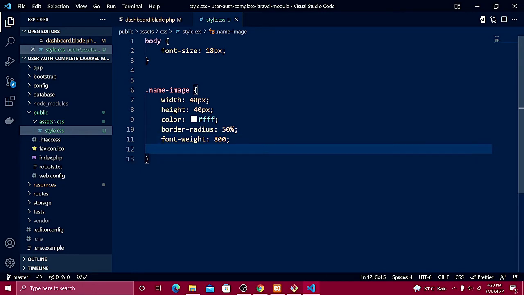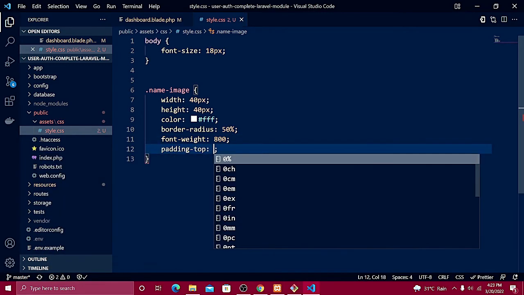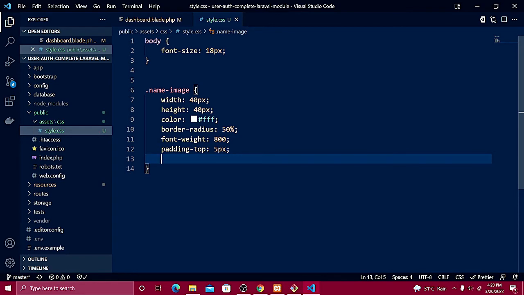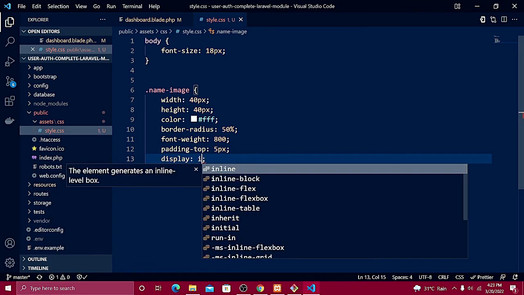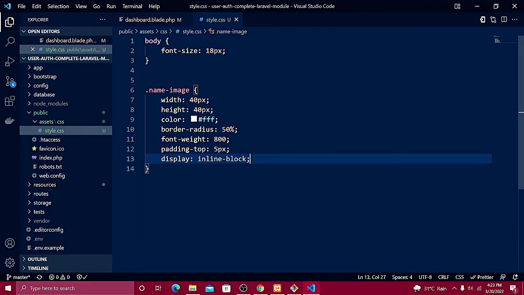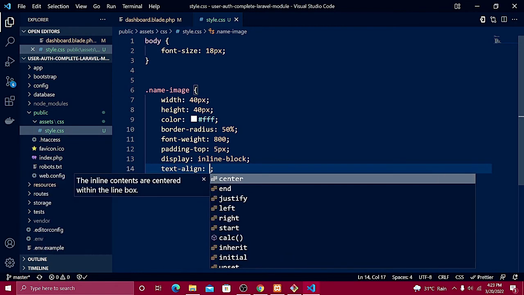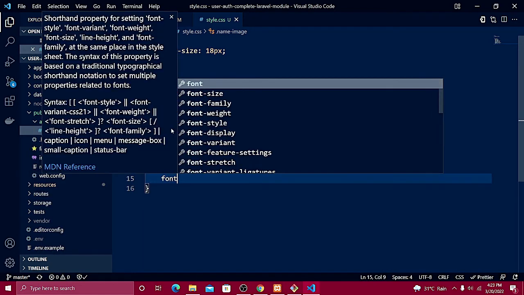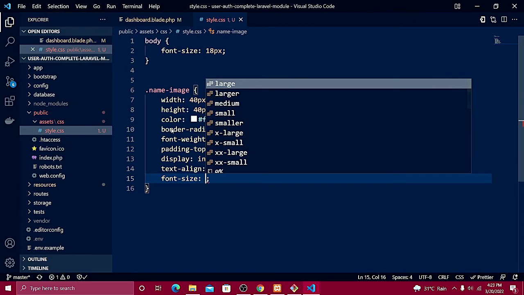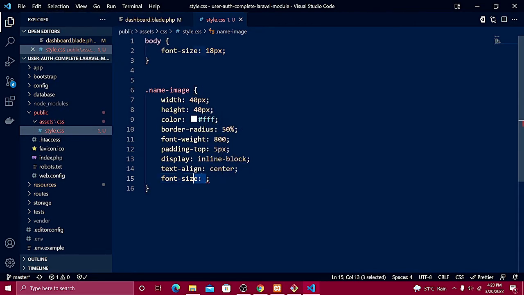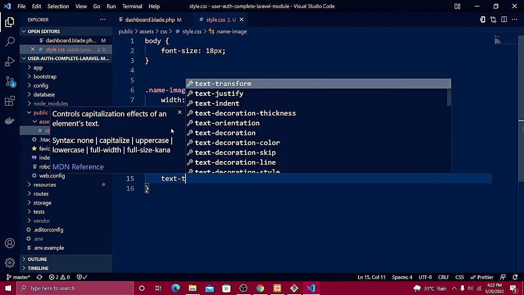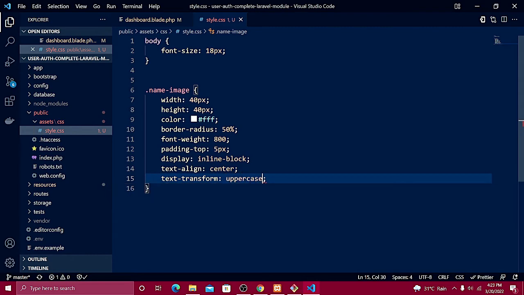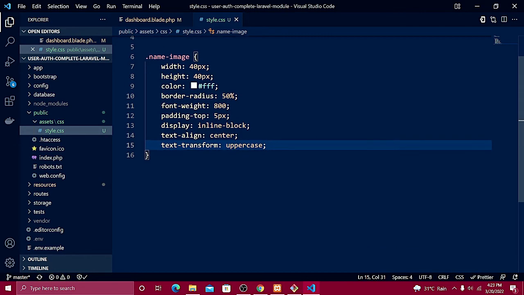Next we have our padding. Let me give the padding from the top 5 pixels and display inline-block, text-align center, and the font size should be the same in this case, right? So I don't need that 18 pixel, which is already defined. And let me set text-transform to uppercase, right? All right, so that's for the name image.